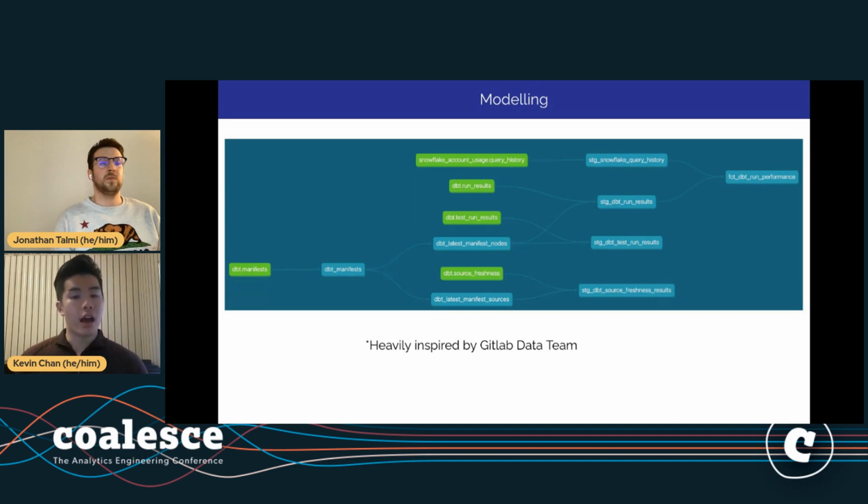So note that all the green nodes are our sources. We do have run results, test run results, and manifests. One key note is that one of our sources is also the query history table in Snowflake. We've effectively merged that with the run results to generate a table that contains credit usage per query, byte spillage onto disk, as well as the warehouse sizing per model.